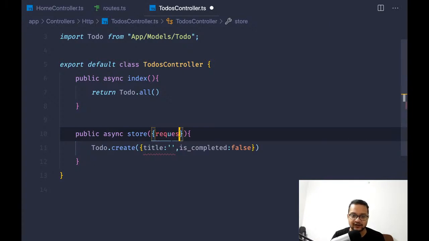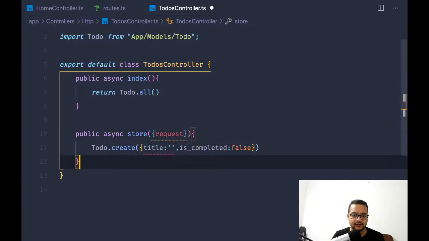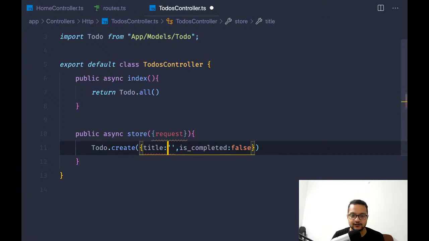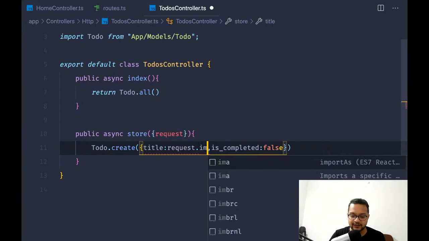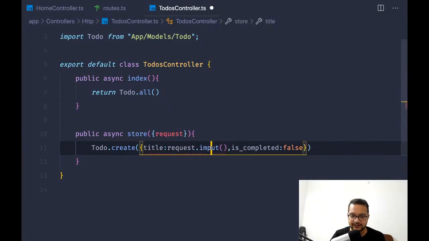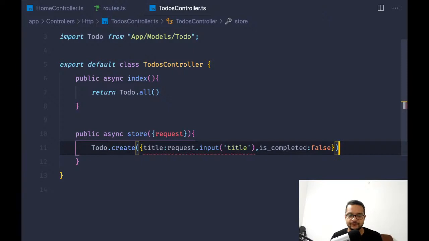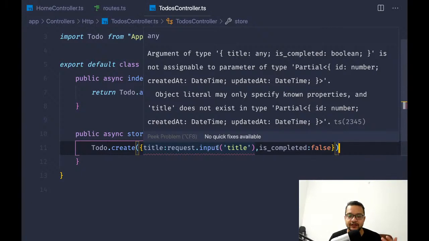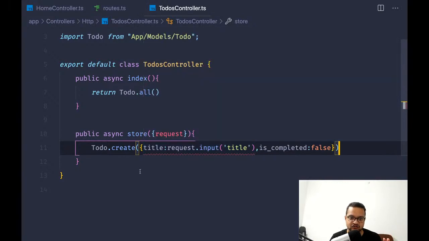But we need to get the data from the request. So we have this request, and from here I can say request dot input, and input of title. Is it good? Yeah. But VS Code is giving us some error. This is because we need to define the name of the fields for this to-do model inside this to-do model, obviously.